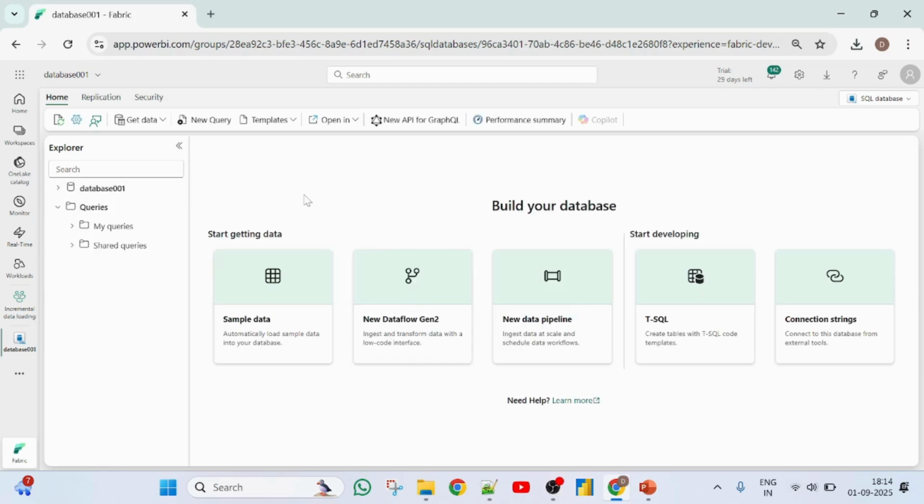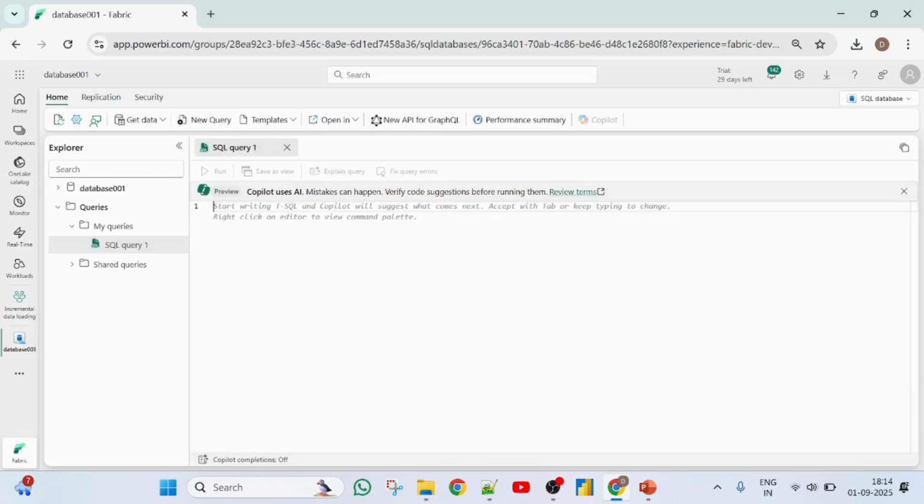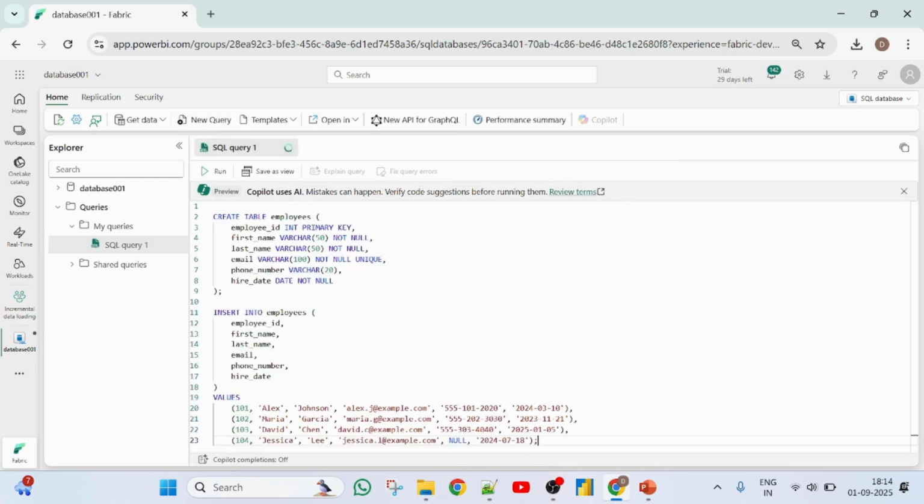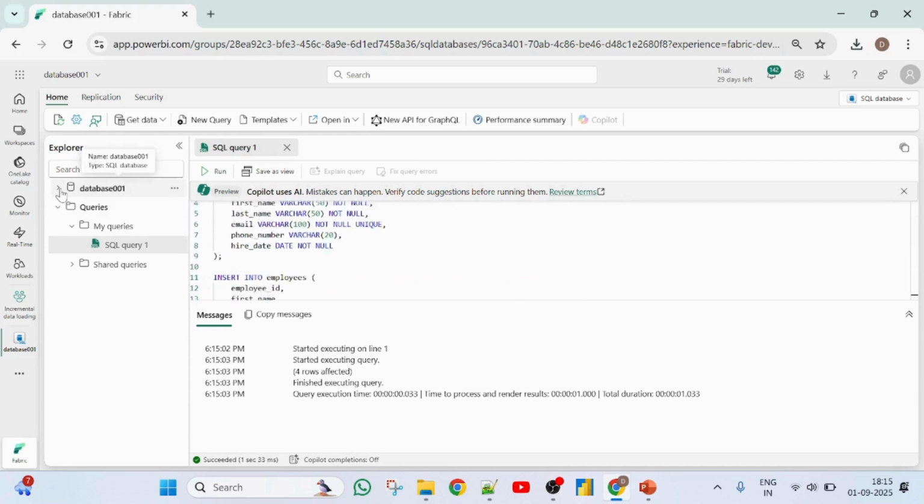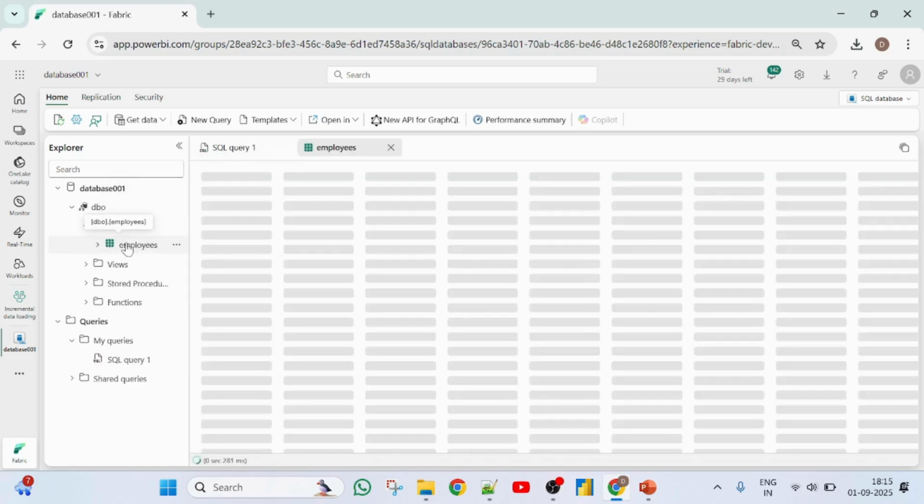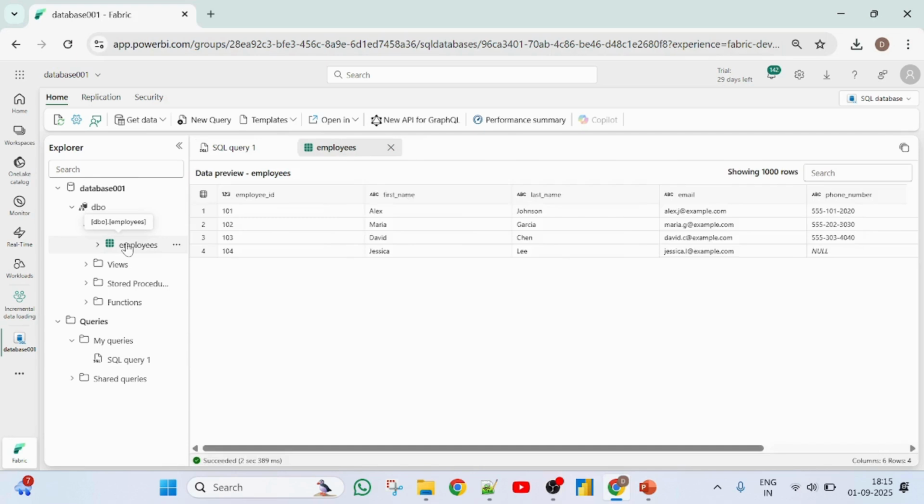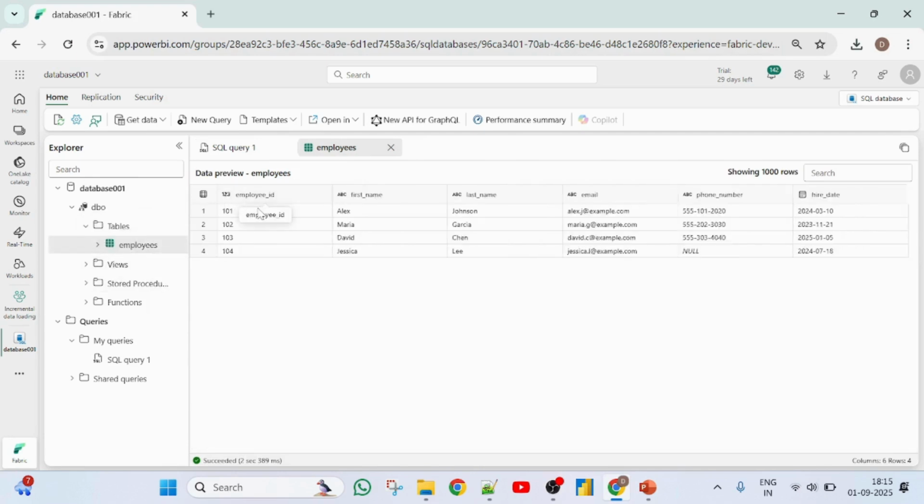Okay, so the database has been created. So let's create a table and insert some records. For that, we need to run some script. For that, you need to click on new query. I have the create statement and insert statement handy, so I'm going to paste here. So let's run the script by clicking on run. Okay, so if you see, our table employees has been created. Okay, so records are also there.